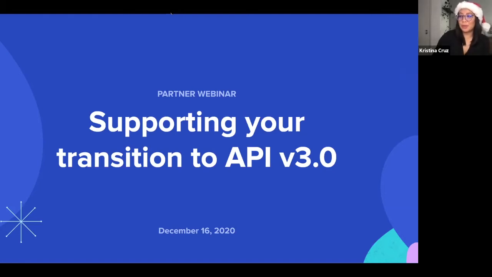Today, we'll be talking about supporting your transition to API v3, and we'll be doing a deep dive around the changes with the new API version. We'll be walking through the dev docs a little bit, and then we'll end with kind of a rough timeline and what resources are available to you and your team during this upgrade.